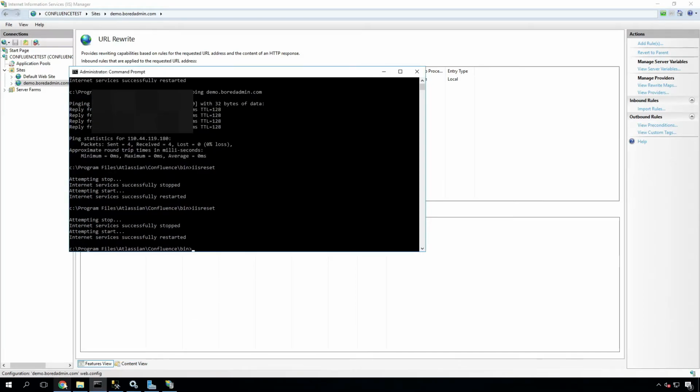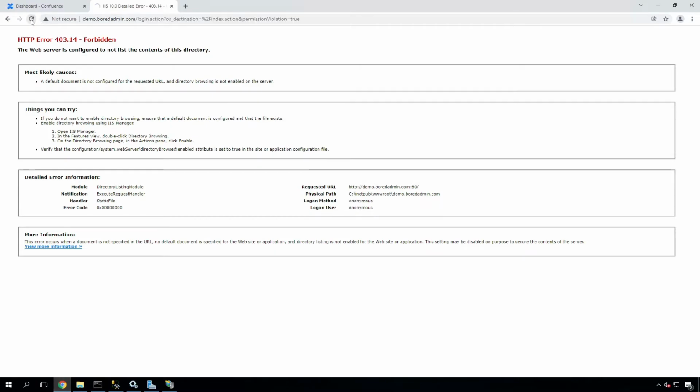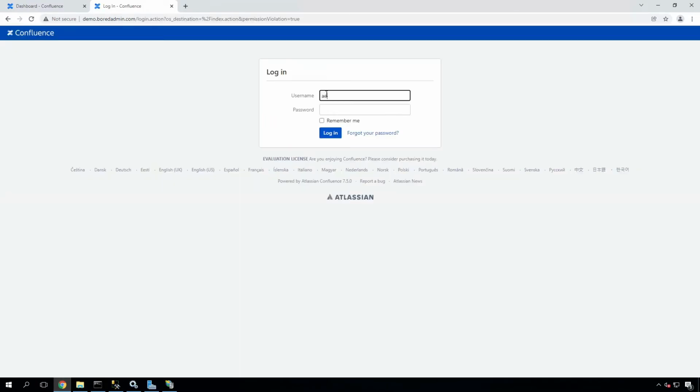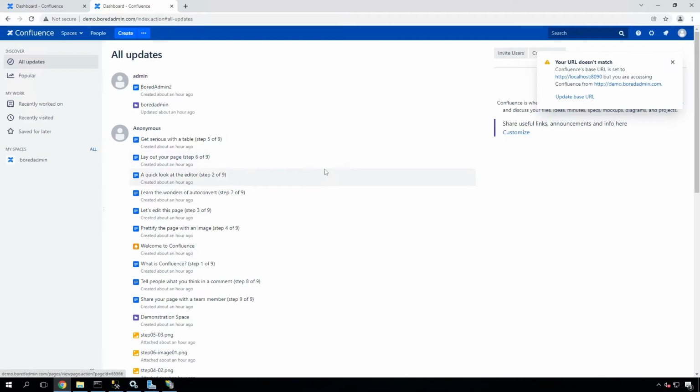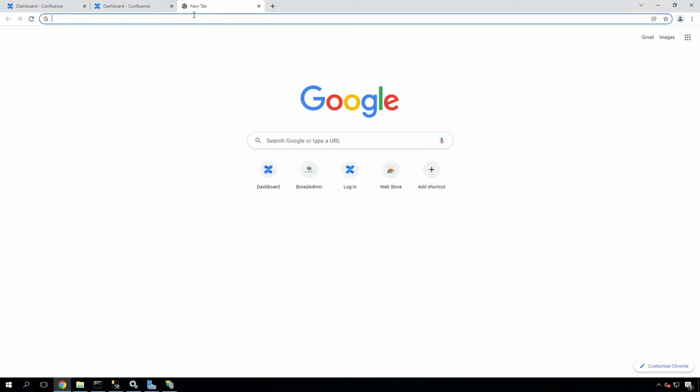IIS is restarted. Let's try to browse this site. Admin and password. Okay, we successfully redirect all requests to the IIS, and there is a base URL issue we will fix later on. So after that we need to configure HTTPS.